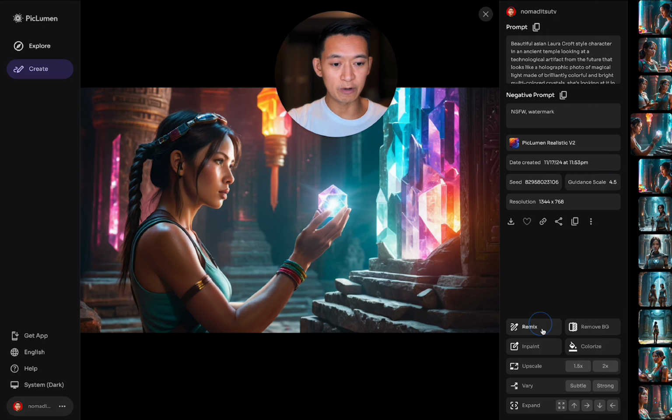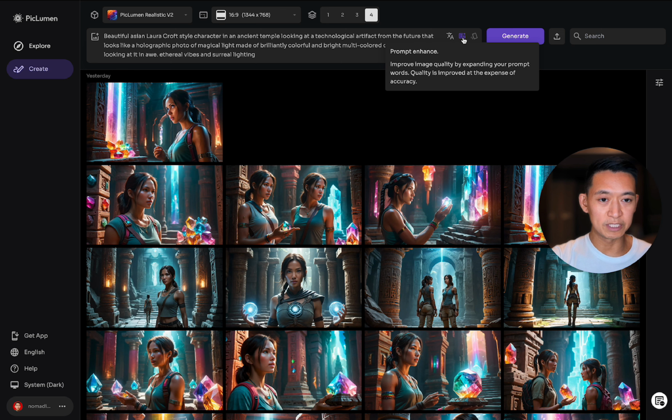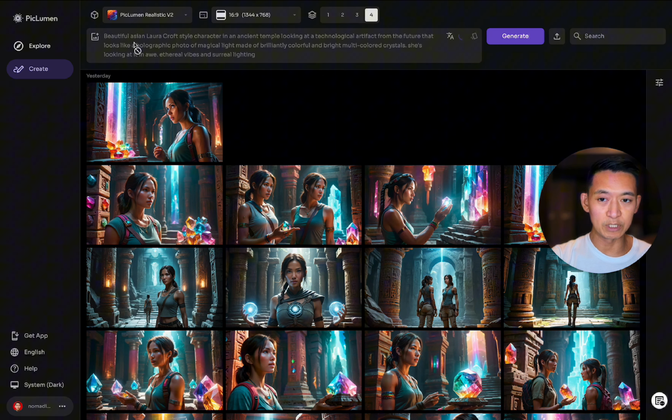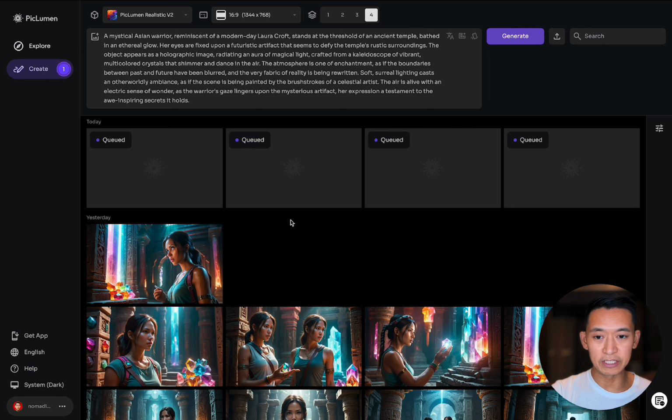So first we're going to try remix, and what that does is it copies the prompt, and now let's use this prompt enhance feature. So that's going to take my original prompt and it's going to use AI to reword it to make it more elaborate, more detailed, and we'll see how that changes the final output. So you could see it is way more extensive, and we're going to choose 4 images and we're going to do 16 by 9 and we're going to generate. And what you're going to see here is we are queued for production.